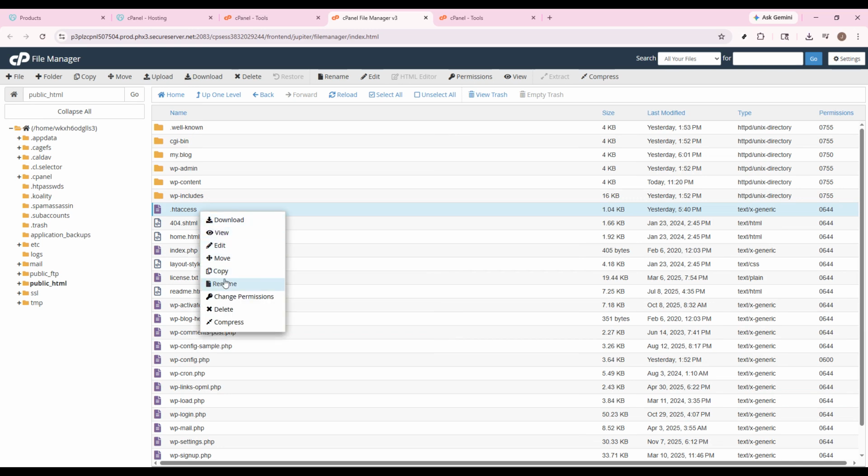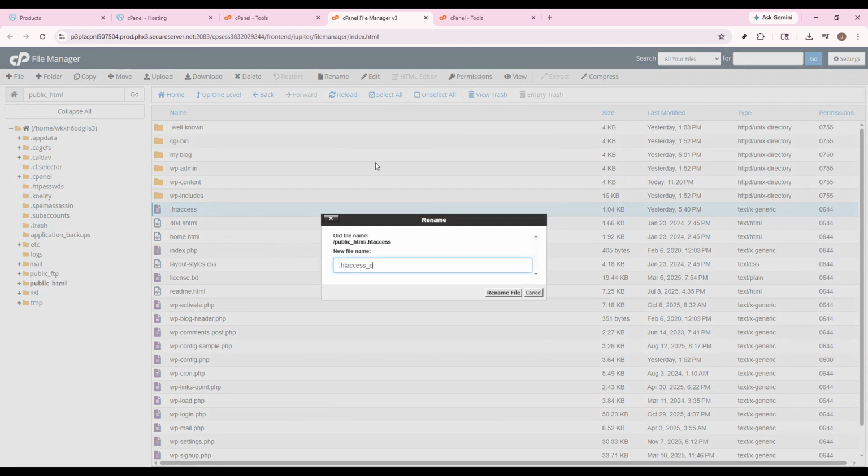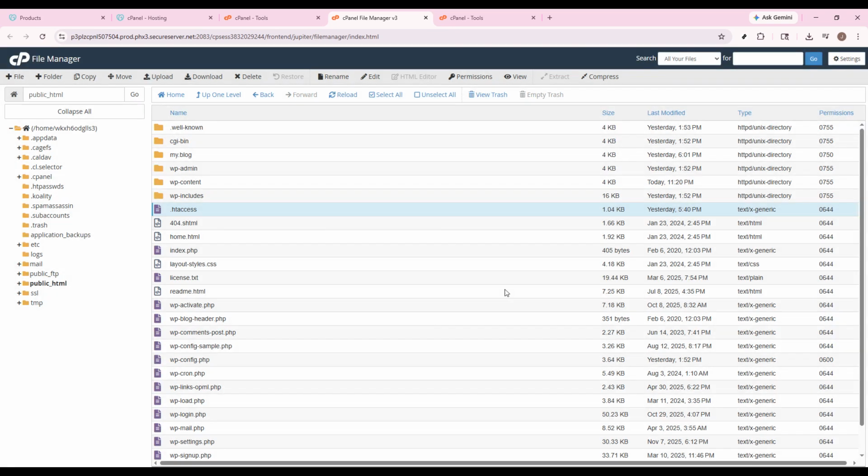Rename it to htaccess_old so WordPress stops using it temporarily. After that, refresh your website and see if the error disappears. If the site loads again, then you've found the problem. In many cases, WordPress can generate a fresh htaccess file automatically later from your permalink settings.